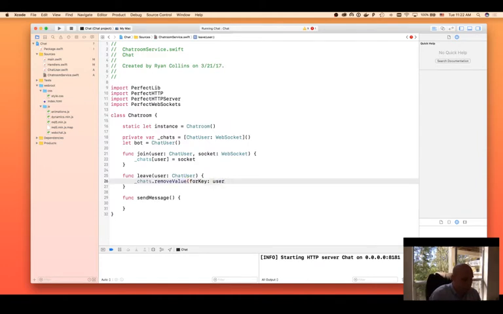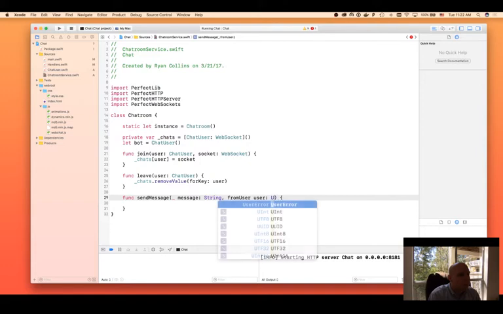And then we're going to need to send a message. So what do we need to know to send a message? Well, we need to know what that message is. And since that text is so clear, I like to omit the message label right there, so we don't have to write message every time. And then we need to know who is sending it. So we're going to take a string and a chat user so we know who is sending that message.